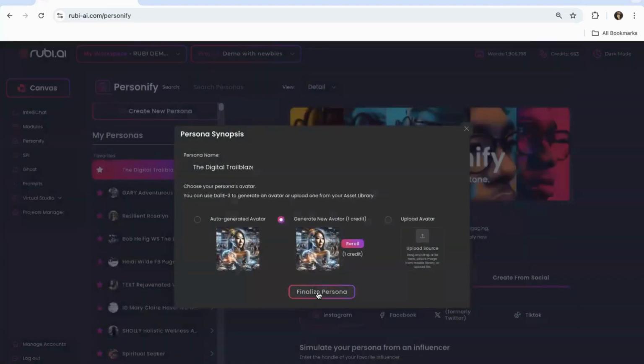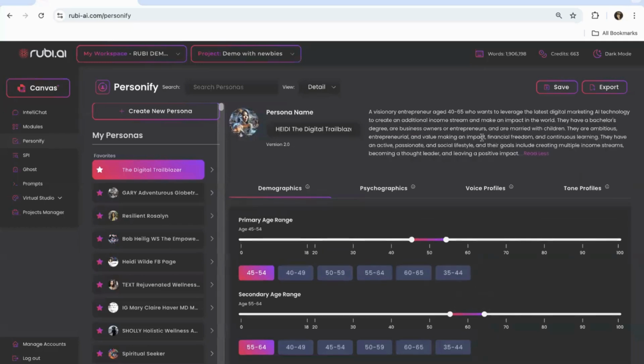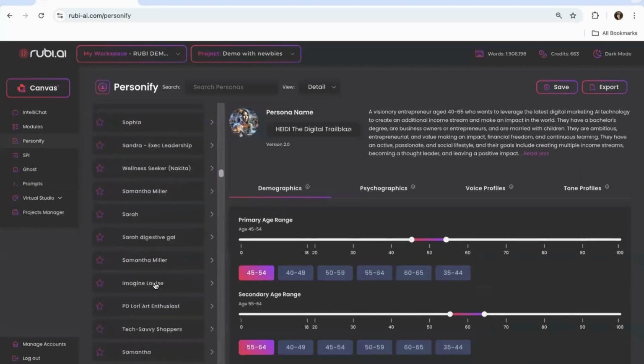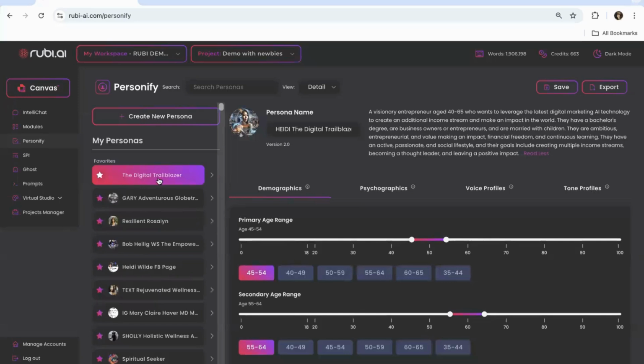All right, so I'll use her. And here's my digital, I'm going to say Heidi. I always name who I'm doing. So I'm the digital trailblazer. And here's the description that I had from before. This is an old version 1 that I had created way back. You can't even imagine how many demos and personas I have in here, and some of them need to be upgraded. So right now, this is version 2.